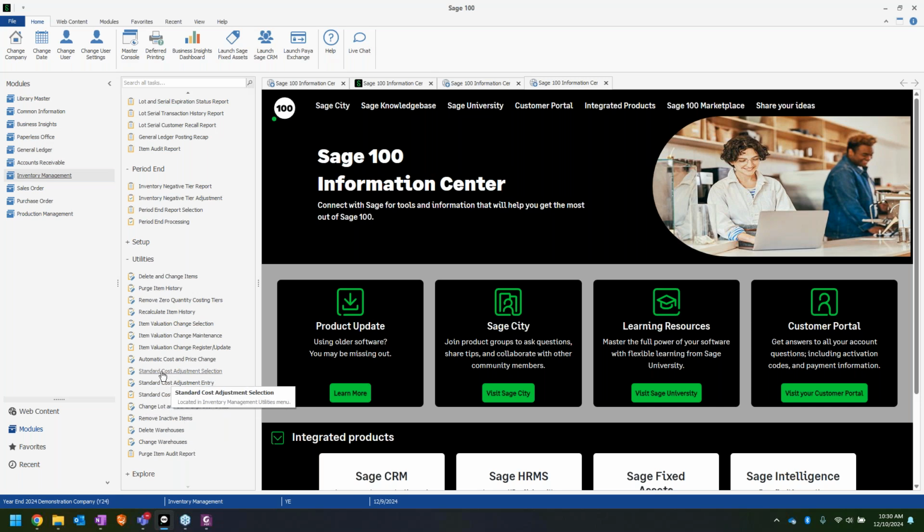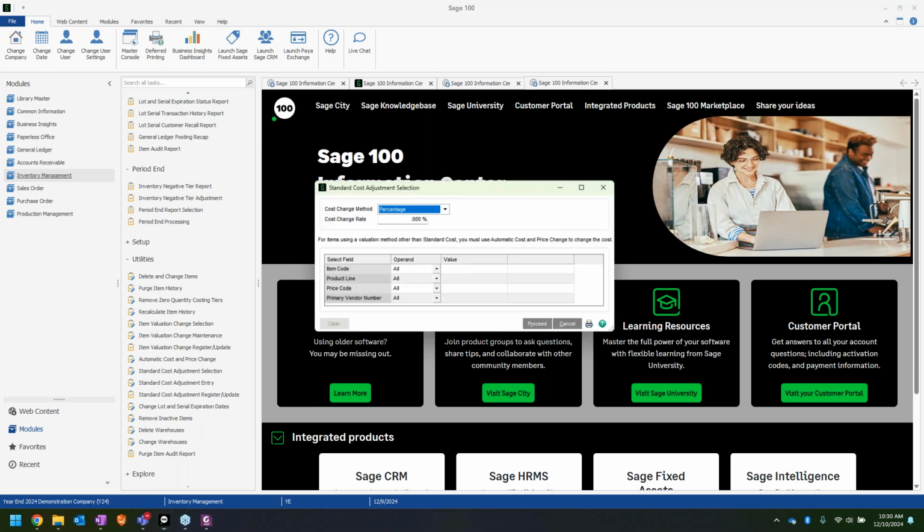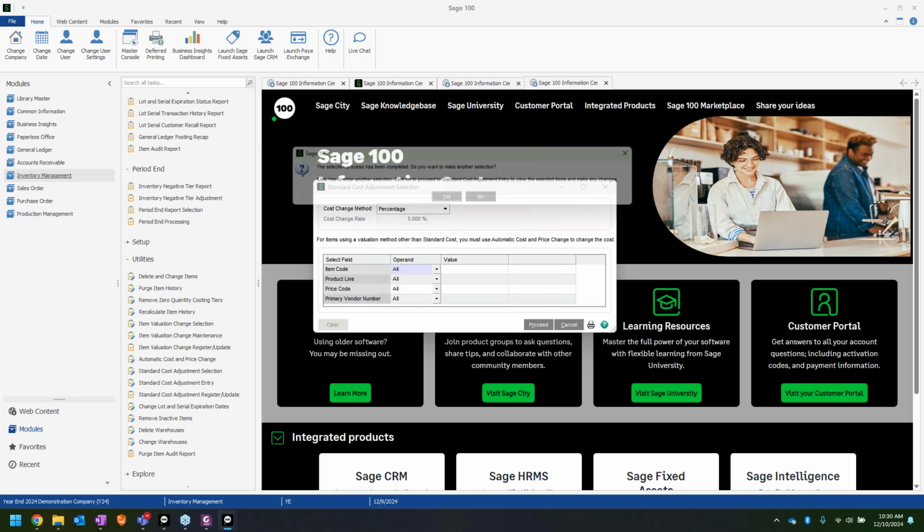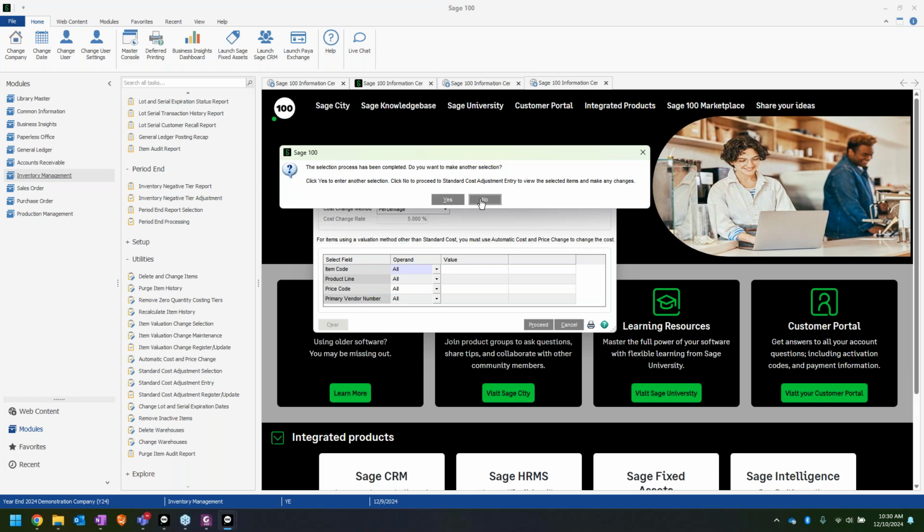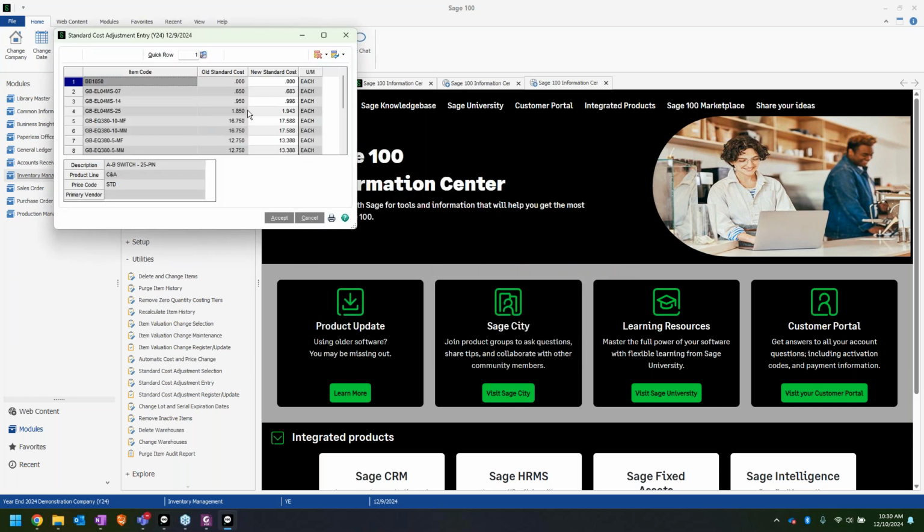Yeah. So similar to what we've seen before with the selections, if you're changing your standard cost, everything can go up, let's just say 5%. If I click proceed here, it's going to grab all of the items that are already standard cost valuation. It's only choosing standard cost. And now it's telling me this is my new calculated standard cost. Everything went up 5%.